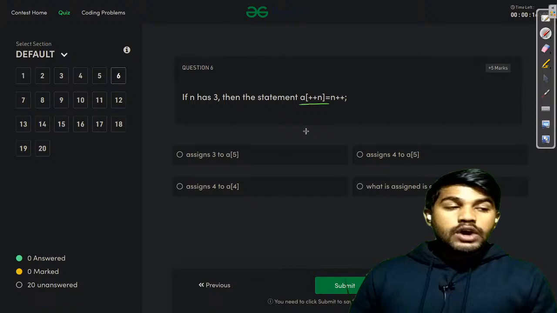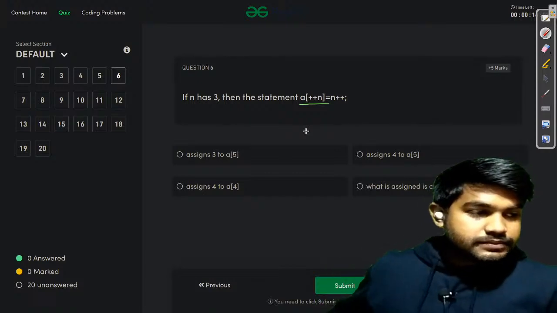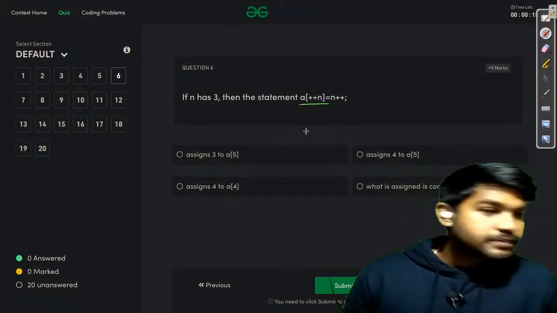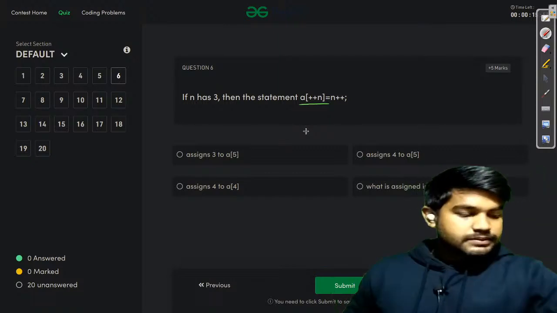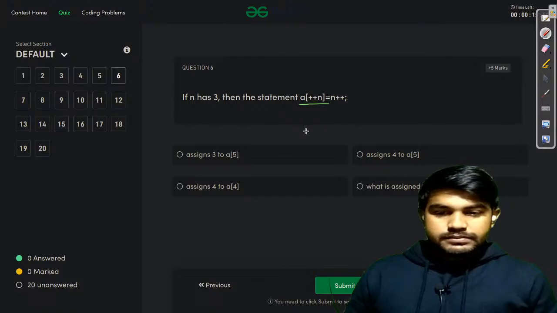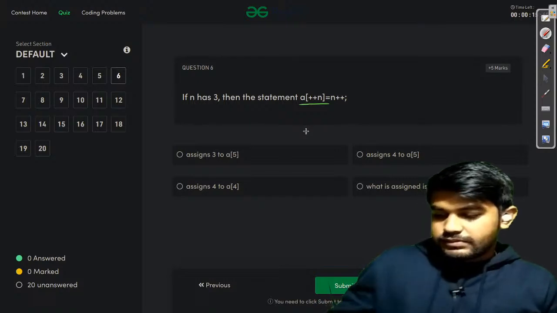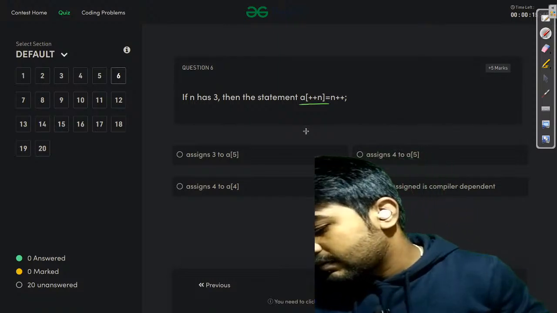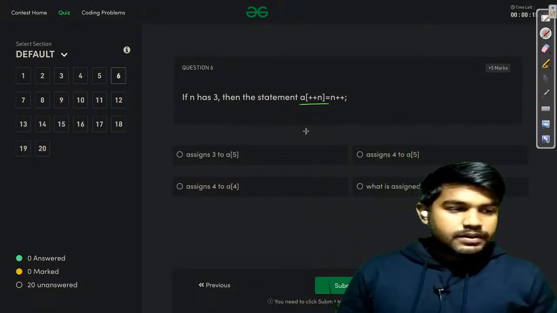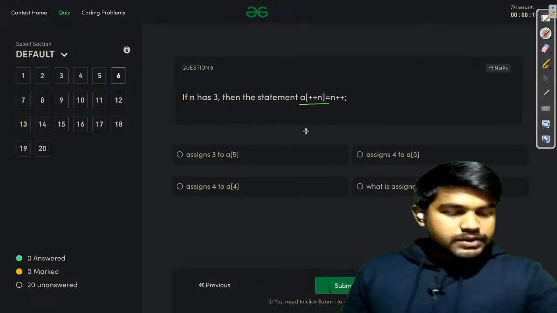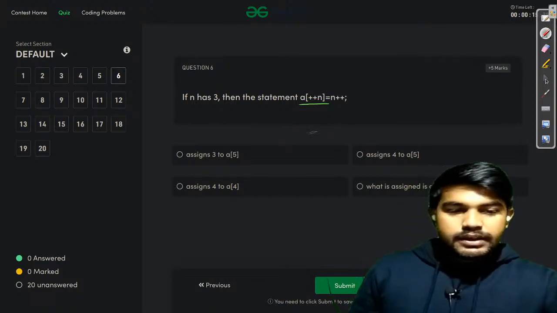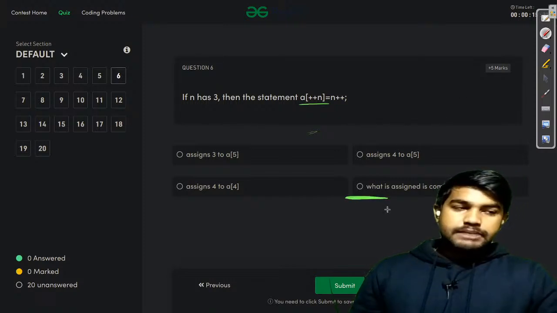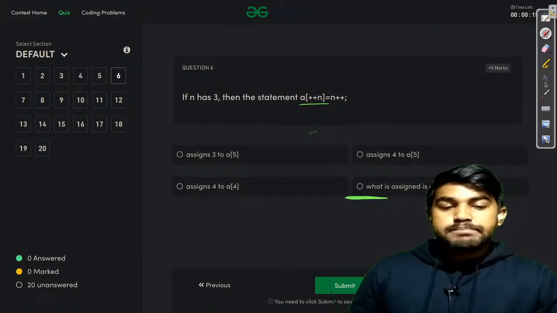Why? Because this is compiler dependent. Seems like my mouse has stuck working. Yeah, so we can use this mouse only. So what is assigned is compiler dependent. So this one is compiler dependent.